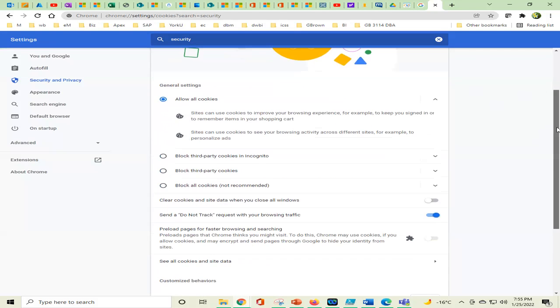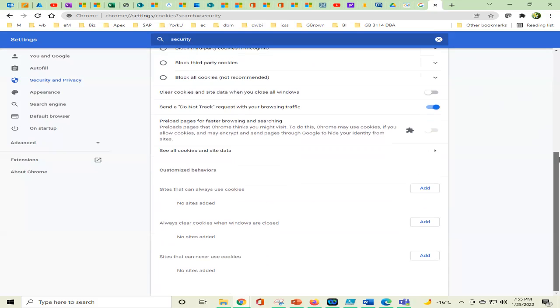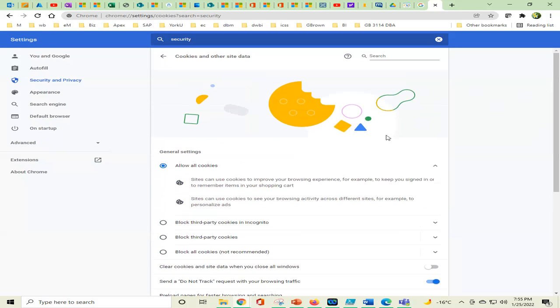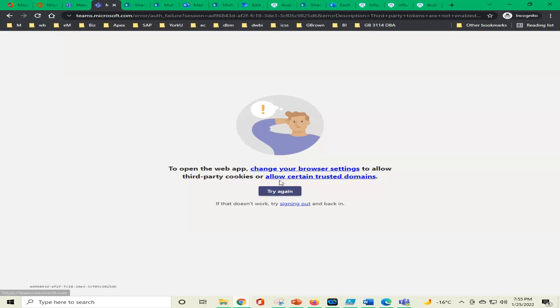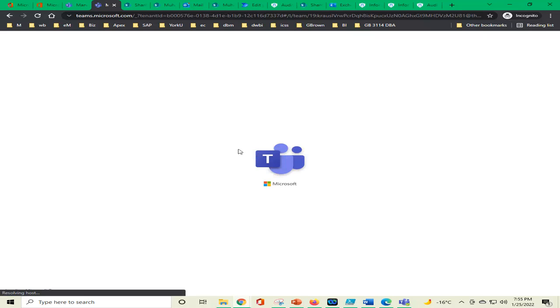And do we have to save or anything? No. It will just be saved. Probably we have to restart. But anyway, I have allowed all cookies. Let's see what happens now. And let's close this one. Try again. Allow certain trusted domain. We can try that later. First, we try the first thing. I have allowed the cookies and see what happens now.